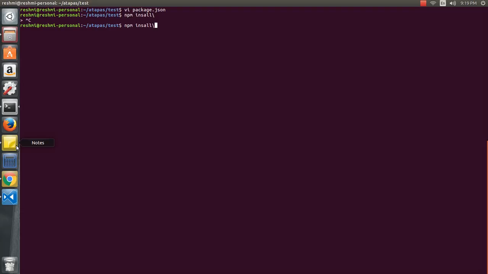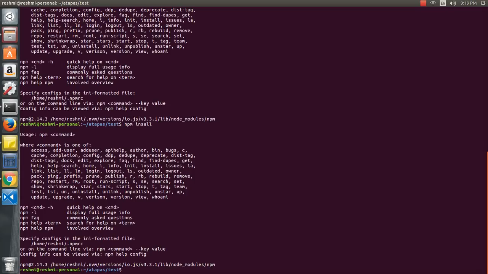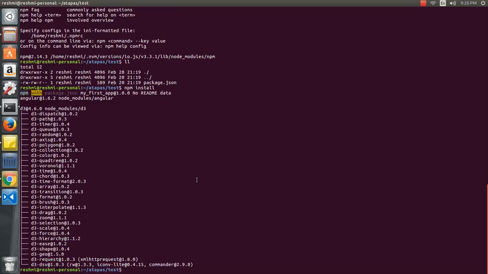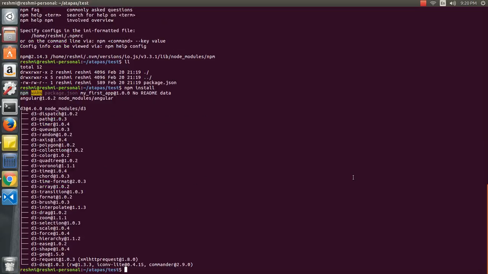I wrote the command incorrectly, so npm install, and it should just install the stuff. Let me just figure it out. Okay, so it started installing. I did a typo over there. I didn't type the T, so I did it correctly.